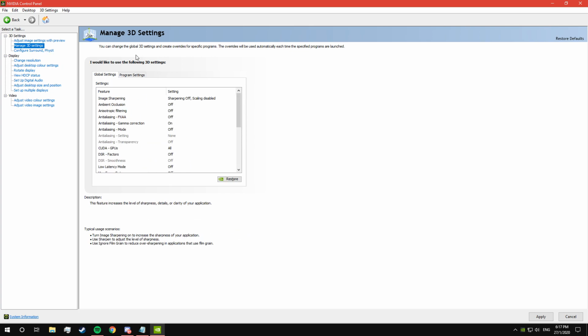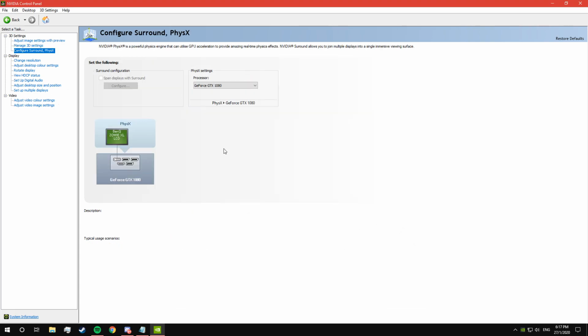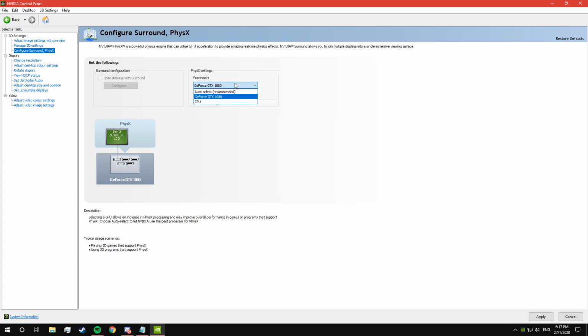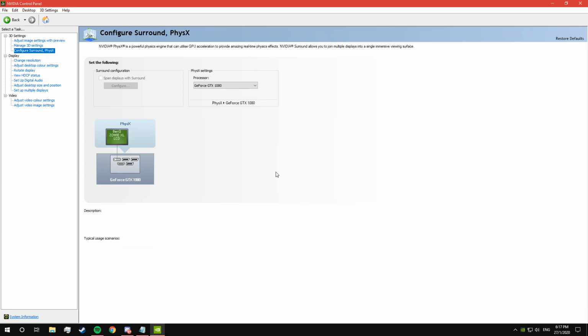Okay, all you gotta do is click on configure surround, PhysX, whatever. Ignore that. Okay, by default it will be auto select. So what you want to do is select your GPU. I'm not very sure how AMD works, but for the Nvidia side, that's how it works. So just select the GPU instead of auto select, or if it's CPU, what the hell are you doing? Click on your GPU and then click apply. It will just take a while to load, and yeah, simple, you're done.